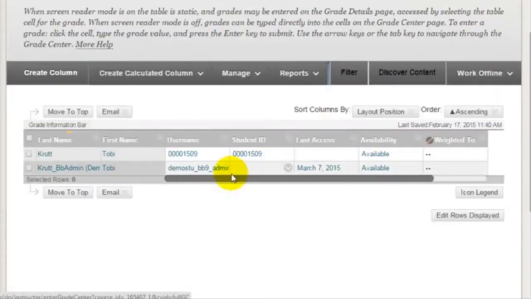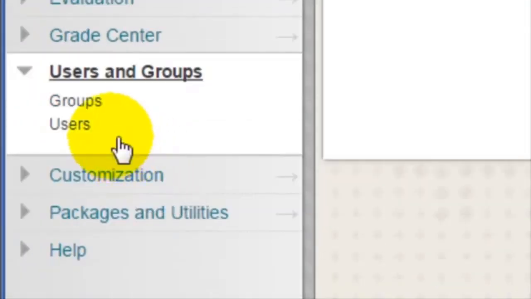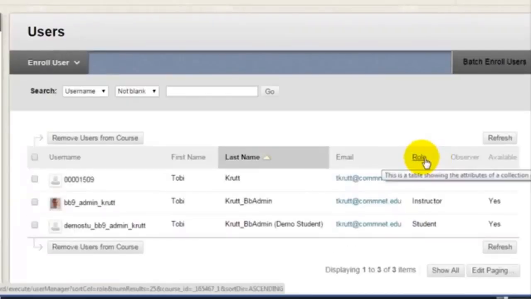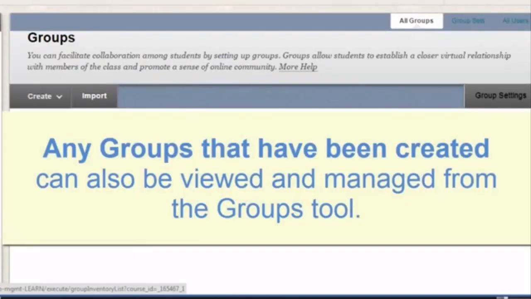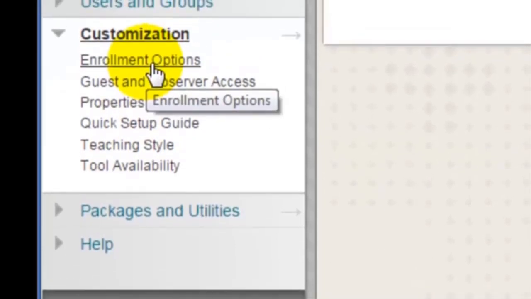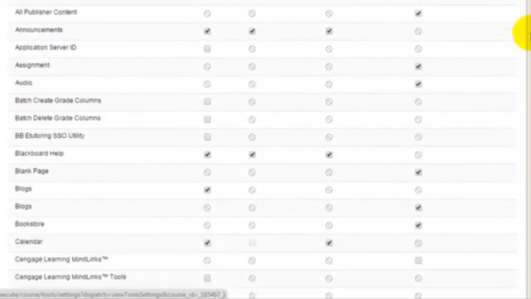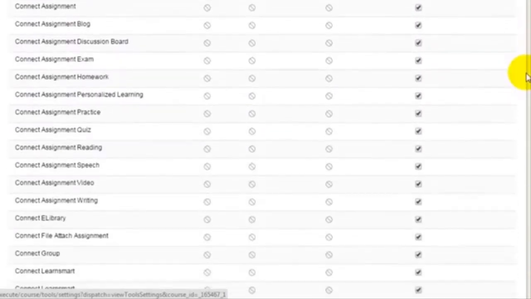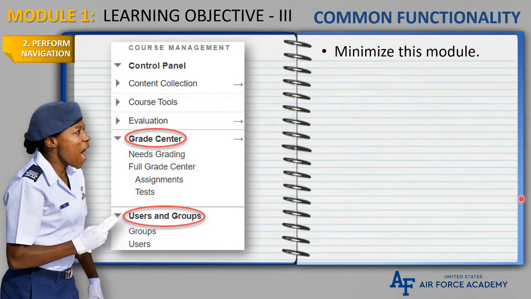This is where you'll manage grading for the entire course. Users and Groups allows you to see a list of all students in the course. You can also see the role of everybody enrolled in the course, as well as their email address. You can also see any groups that are created, and you can edit, email, or delete groups from here. Customization has quite a number of different options. What you see here depends upon your role in the course. In particular, however, do notice the Tool Availability link. This is where you would go to turn on a tool if it does not display by default in your course shell. So that's a great video just to give you an overview of the functions within the control panel.